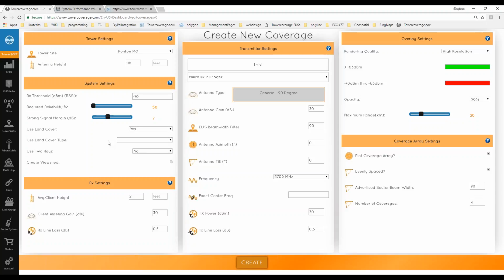Use land cover for most WISPs and most situations. You're going to want to make sure you use your land cover, because if you turn this to no, then it's going to remove all trees and buildings from the calculation. So you're not going to get very good accuracy when it comes to doing RF propagation, but the option to do it is there.